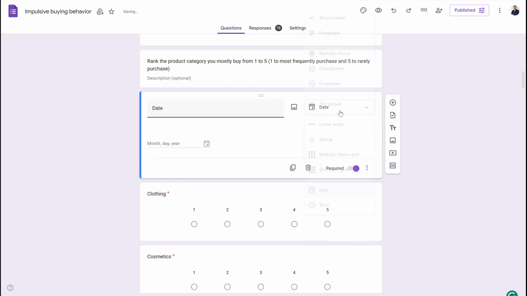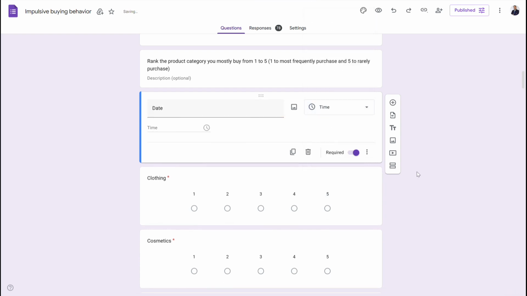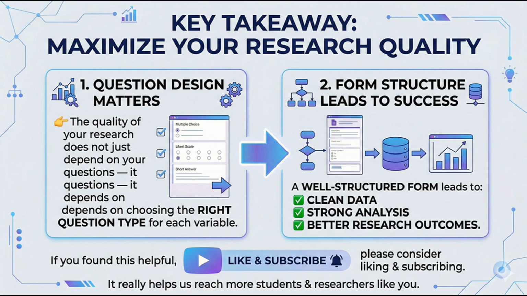So, the key takeaway is this. The quality of your research does not just depend on your questions. It depends on choosing the right question type for each variable. A well-structured form leads to clean data, strong analysis, and better research outcomes.